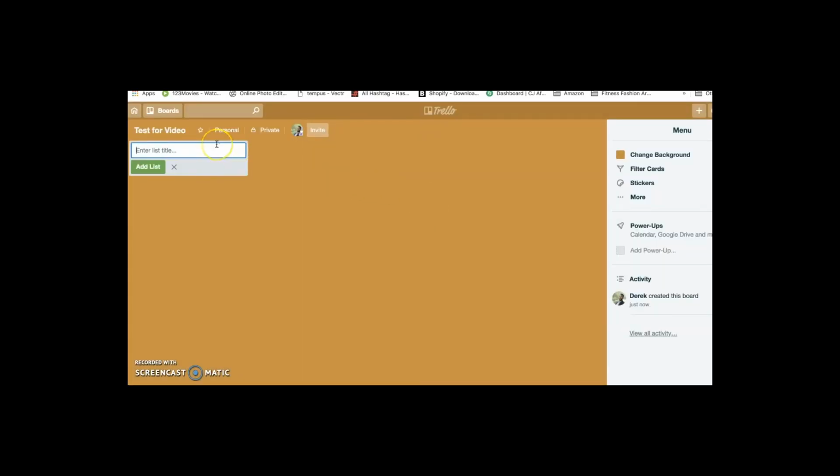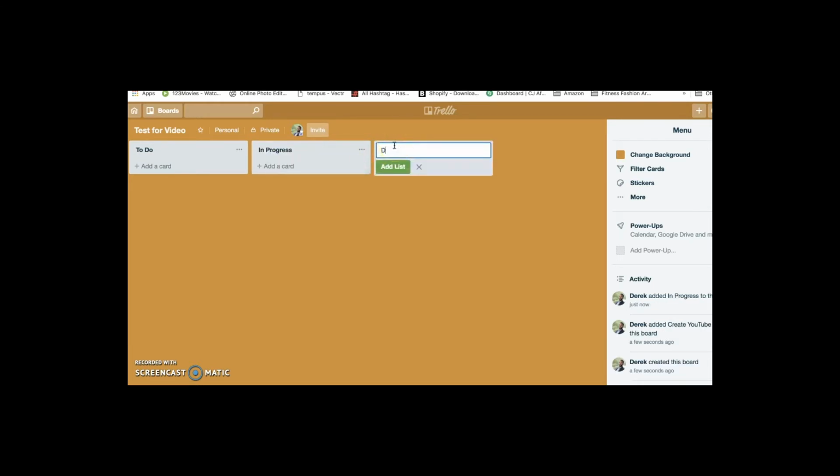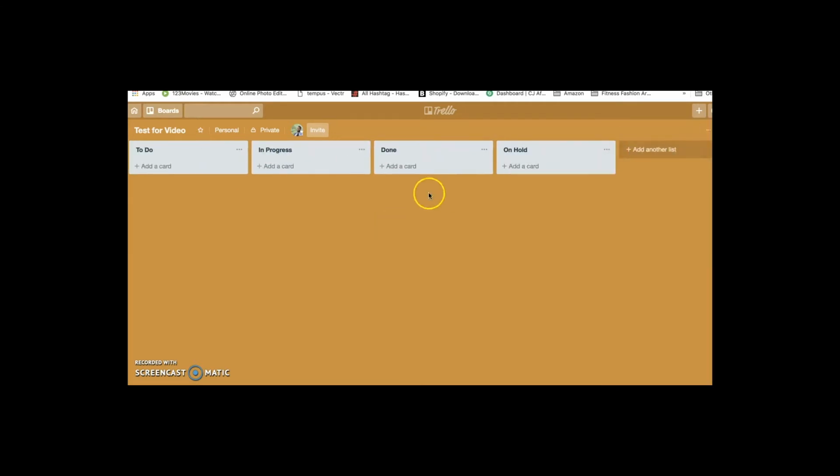So here it's really simple. I can just say create YouTube video and then add it to the list. Well, let me back up. The first thing I would do is say to do, in progress, and done, and probably add on hold. This is pretty much how I set up my categories, but you can do them any way you want, just to keep them a little organized.